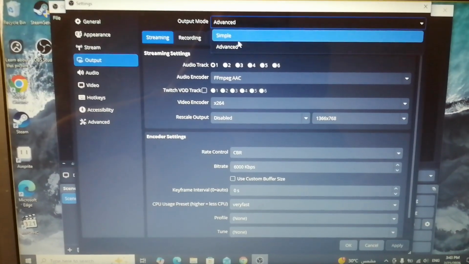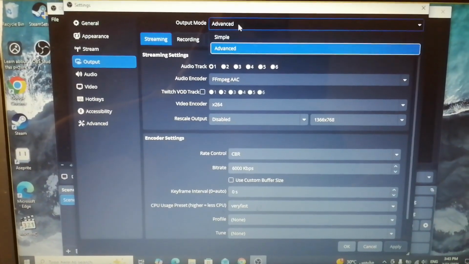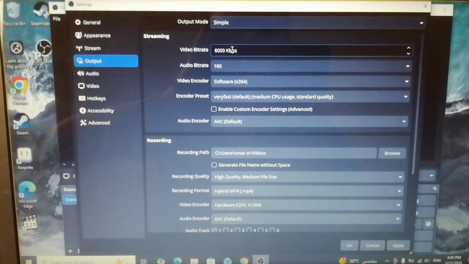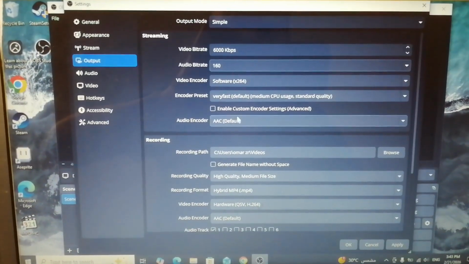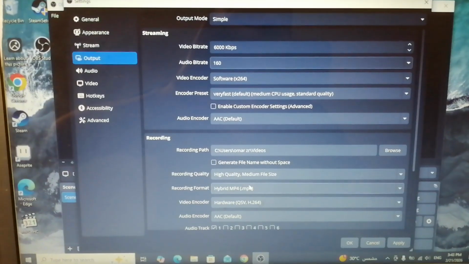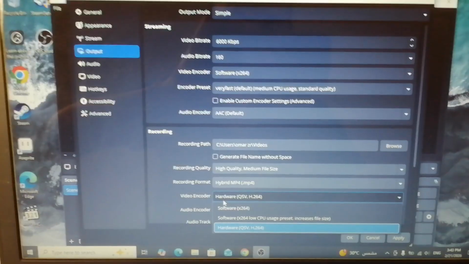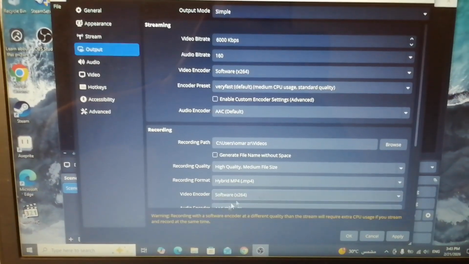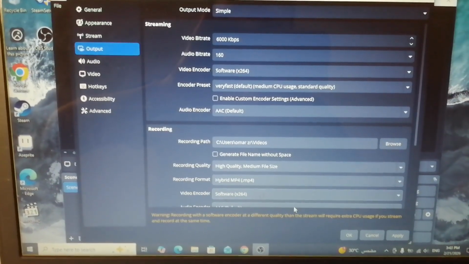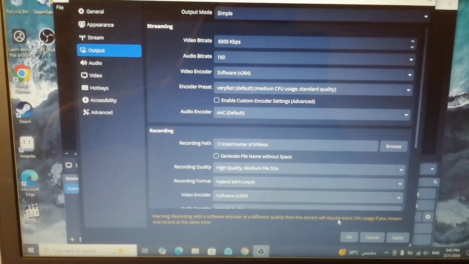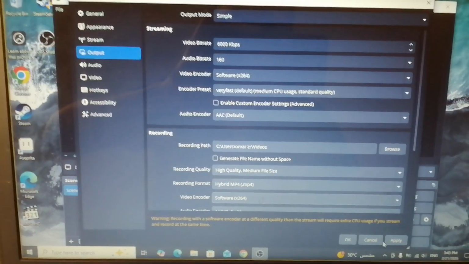Open Settings again and go back to the Output section. This time, set the output mode to Simple. Scroll down to the Video Encoder drop-down and select Software X264. This option uses your CPU instead of your graphics card. Click Apply, then OK, and try recording again.